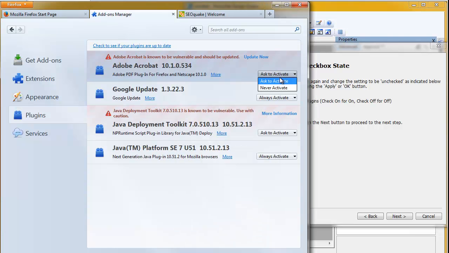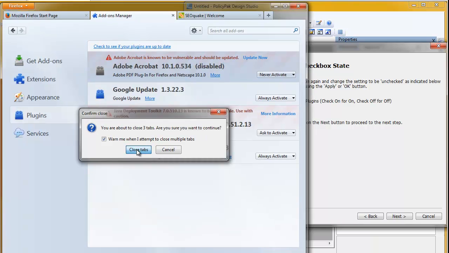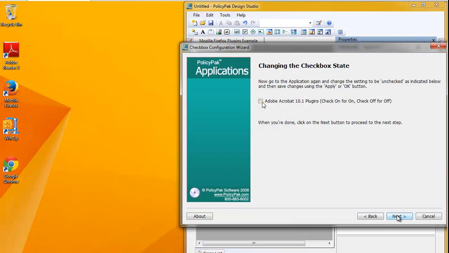Fine. So let's go ahead and turn it off by setting not activate, and you see where it says disabled now. Let's just go ahead and close Firefox and really make sure that that thing is really set in a config file, and click next.